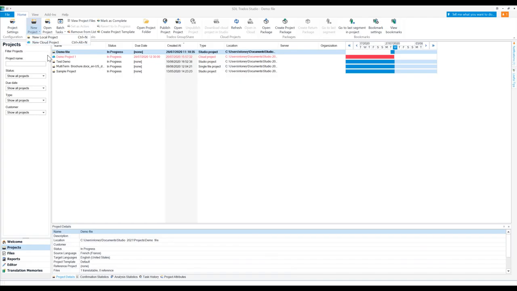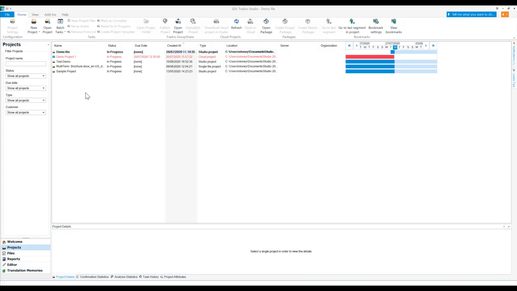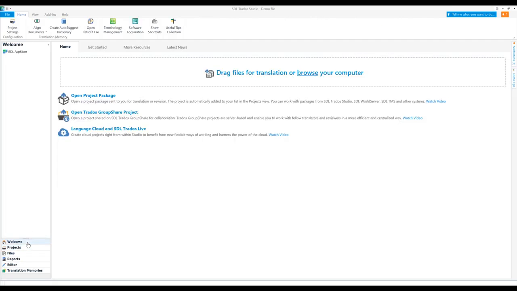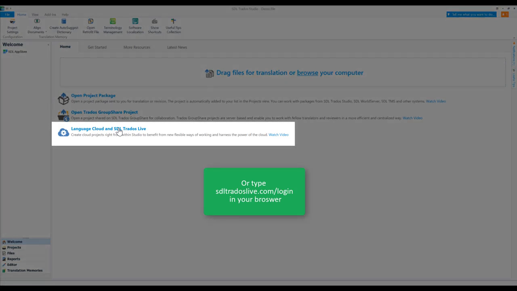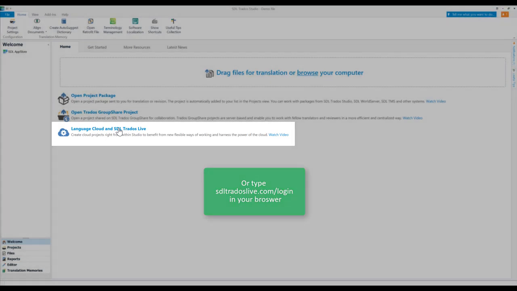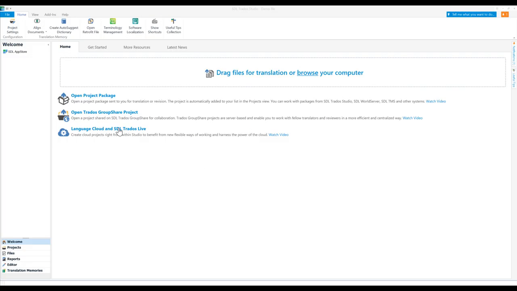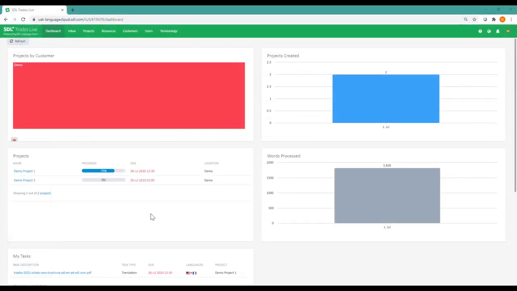Or, if you prefer, you can also work completely online in a browser. To access SDL Trados Live online, click here in the Welcome screen and a new browser will open. You can both translate and project manage online.